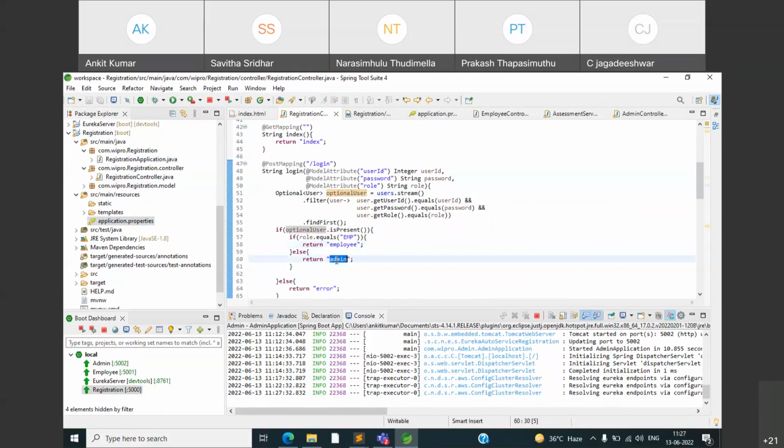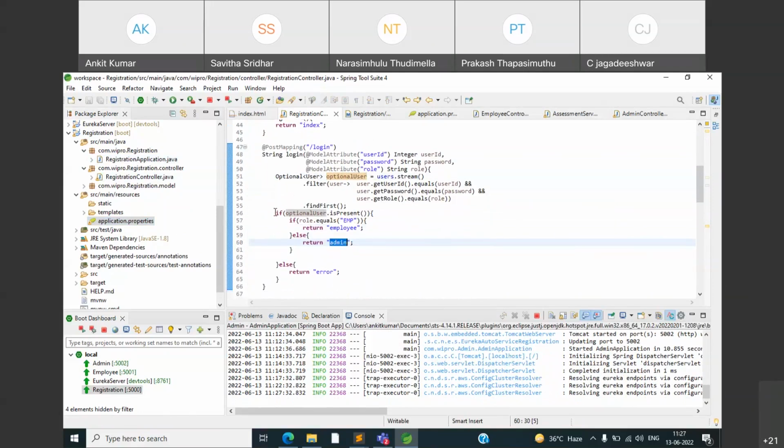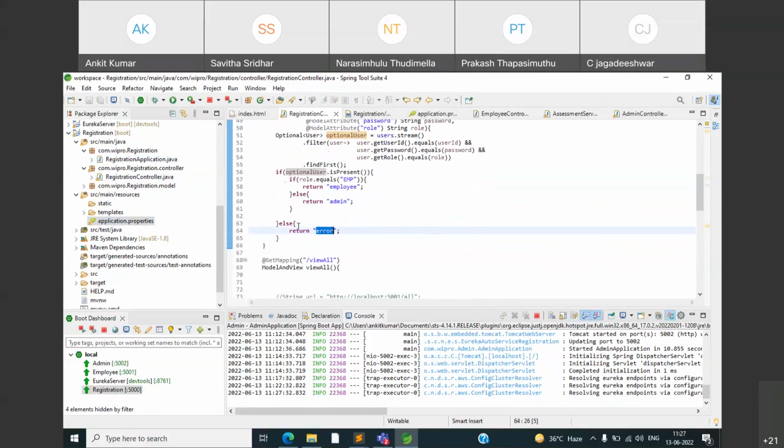Otherwise, I have written an admin template. If the user is not present, I am giving an error page to it.